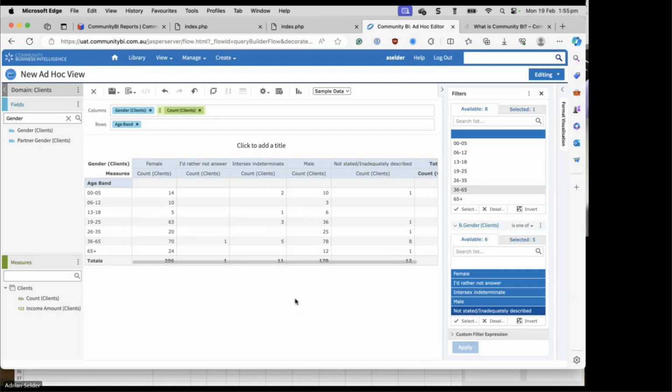Yep, Bronwyn, I can see your message pop up there. Yes, we are doing the DEX update in regards to that. This is just using my UIT environment.